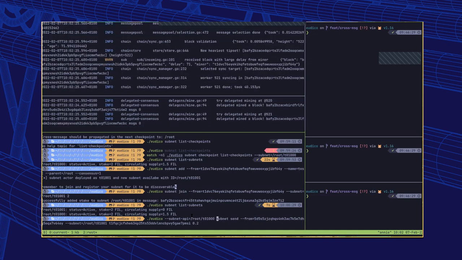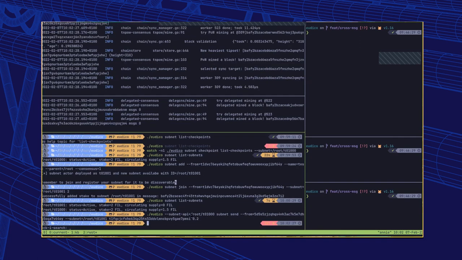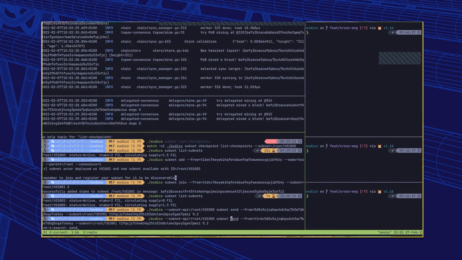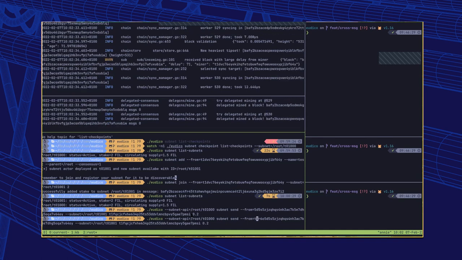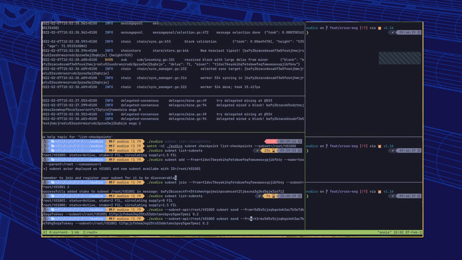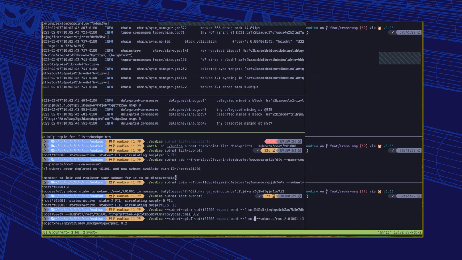Yeah, so let's see. Let me check what wallets they have here. They're not BSC. Okay, let's send it to the same wallet. I'm going to send it to my same wallet in the other subnet. So here I'm sending from the first subnet that I created. It should be the right address.